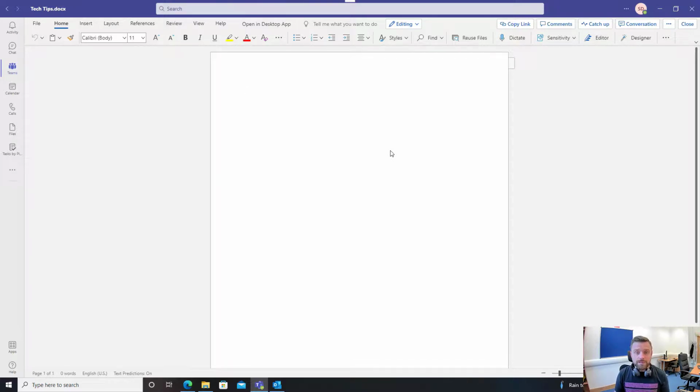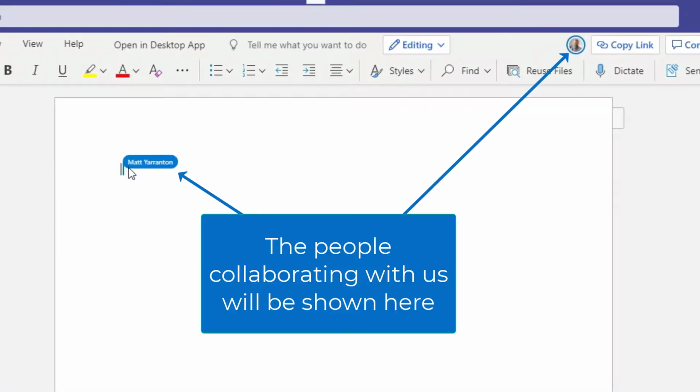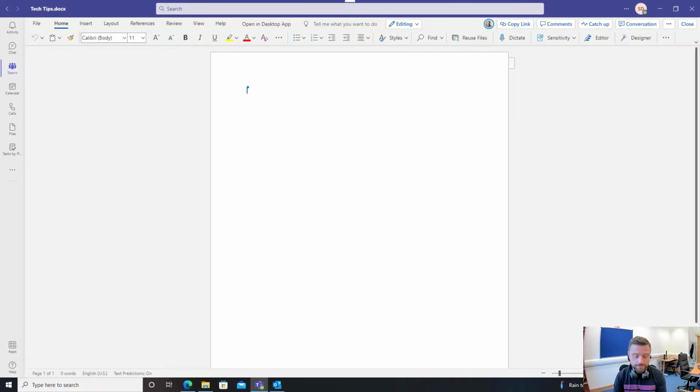And what we'll start to see is them appear within our document. You can see I've just opened this document on another computer, and we can see here this is my place within that document. And if I start to type, you can see all of the edits that people are making within the document in real time.